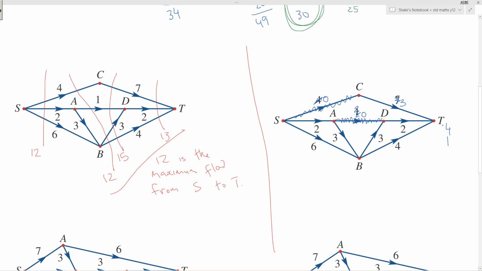I've sent 1 more car to T, and this now has a flow of 1. I'm just going to subtract 1 because 1 car is already going through, and 1 car is already going through. So that has a flow of 1 as well now. And then you just repeat.